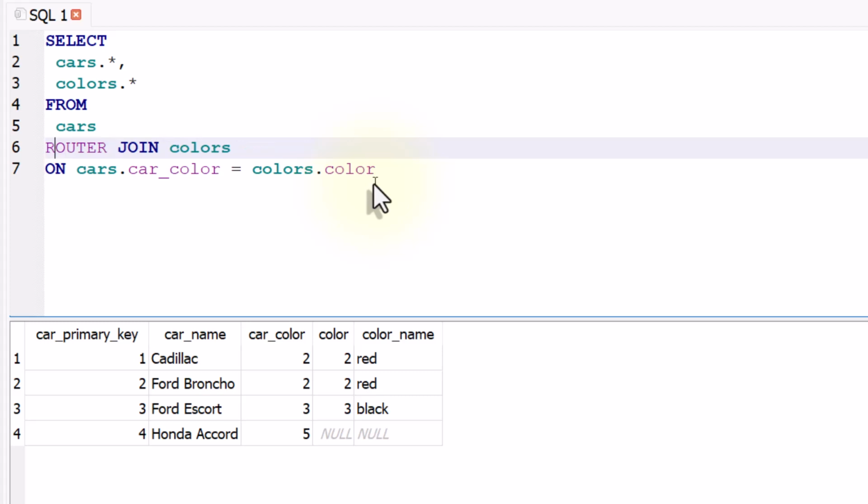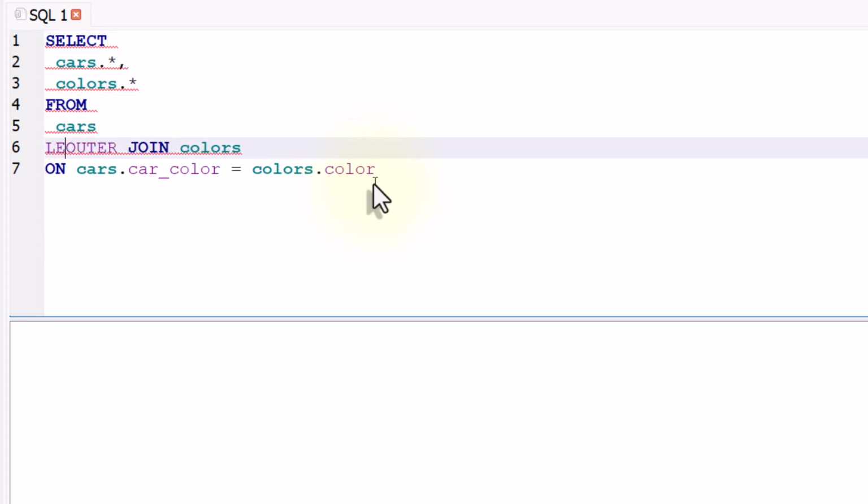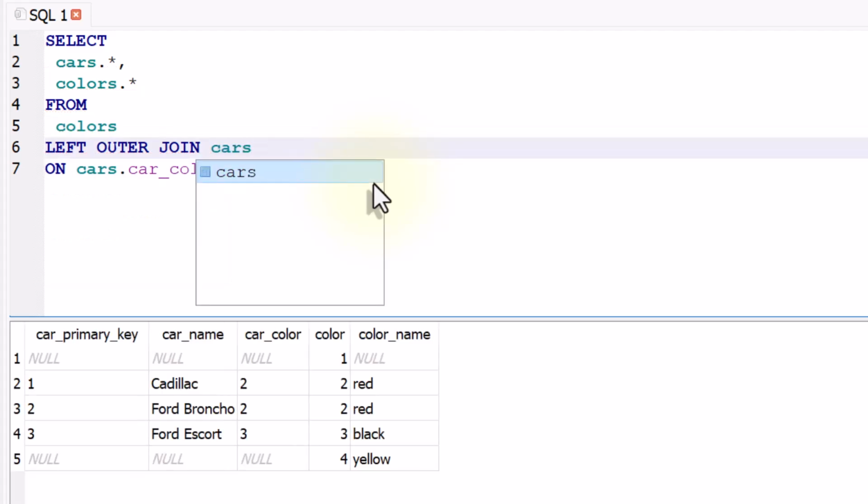Now, most database systems will let you do a right outer join. However, sql5, which is the database we use in class, doesn't allow this. So instead, we have to do a little workaround. We'll leave it as a left outer join, but then we'll just swap the two tables. Colors will go on the left, and cars will go on the right. Now we have all of the colors being shown, even those without a matching car.